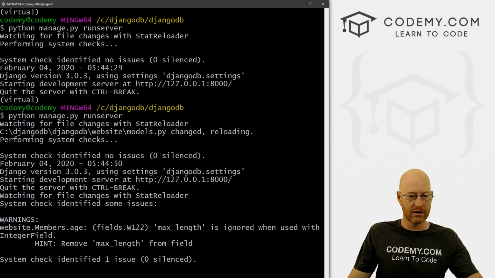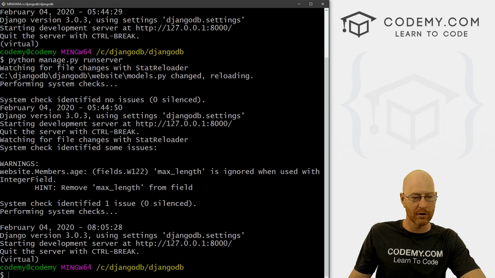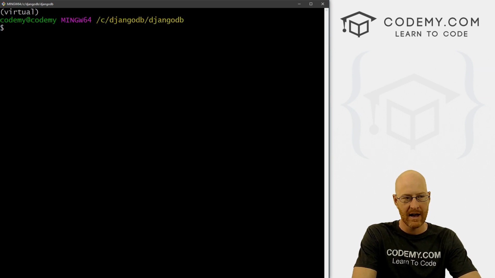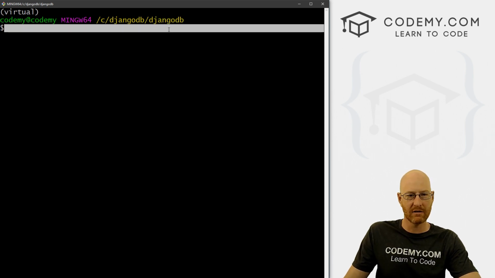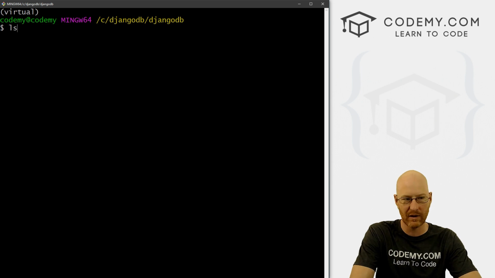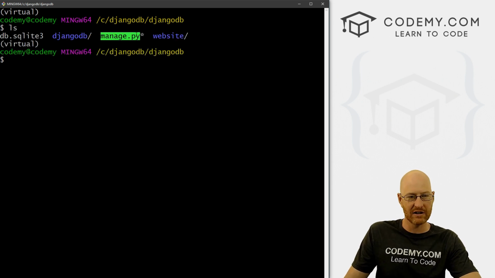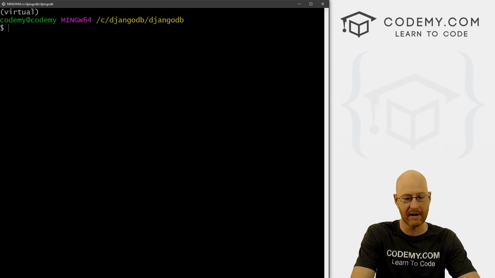So let's head back over to our Git Bash terminal. I'm going to Control-C to break out of here. And so we're in our Django DB directory. We've got our virtual environment turned on. If we ls, we can see here's our manage.py file, so we know we're in the right directory. So now we can just run the python manage.py makemigrations command.